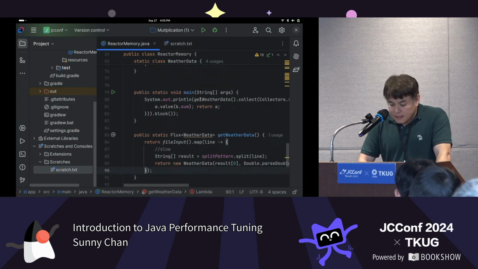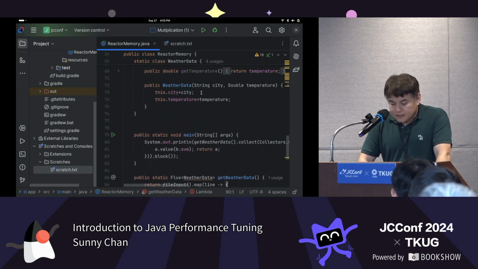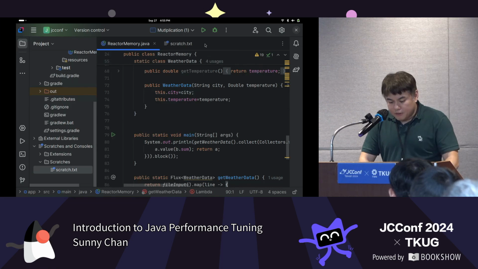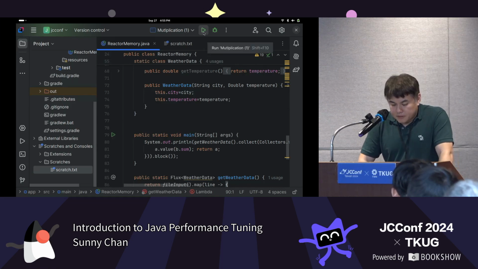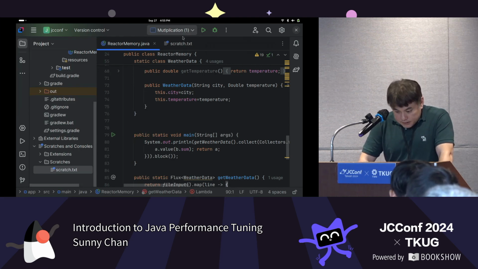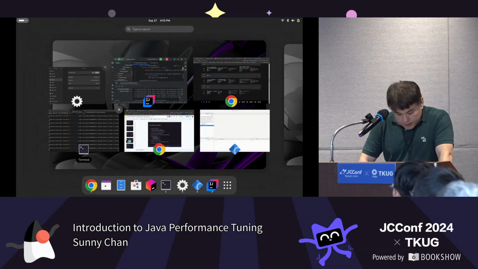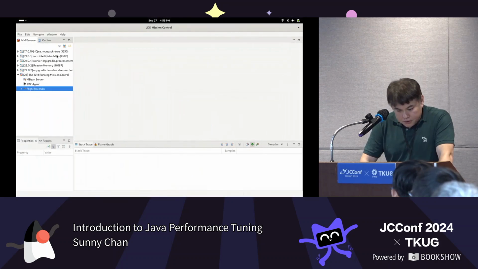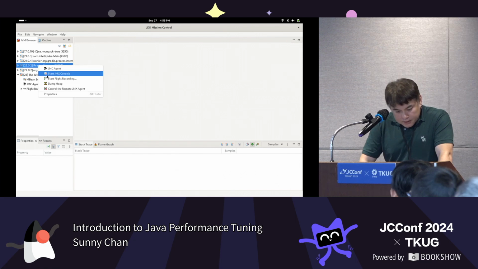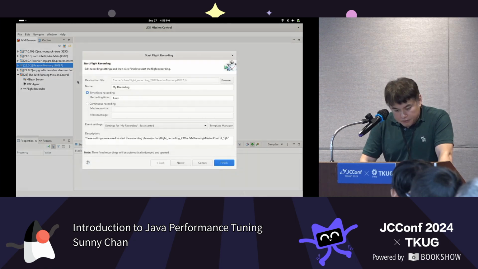Now, let's run this and see what happens. I'll use the Java Flight Recorder tools to actually collect this information. So if I run this, and then I go to this tool called Java Mission Control, you will be able to see our application is now running. So let's collect what we call the flight recorder.